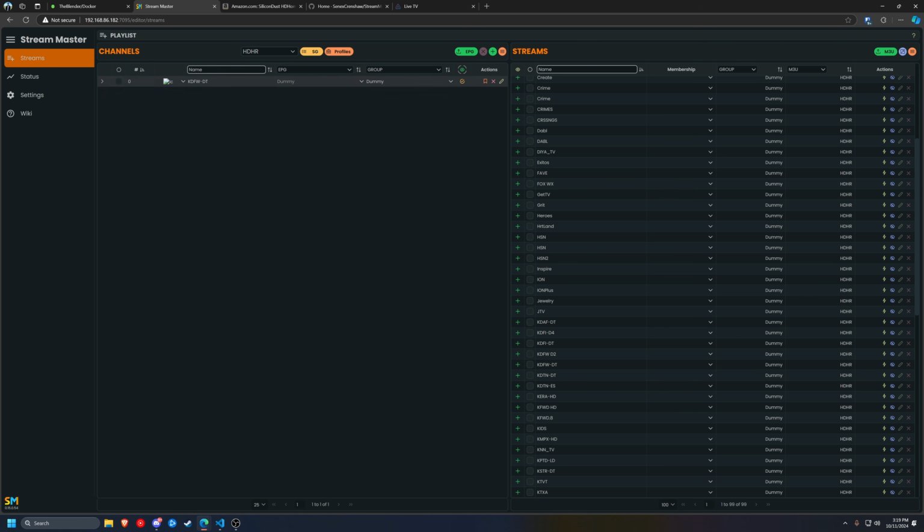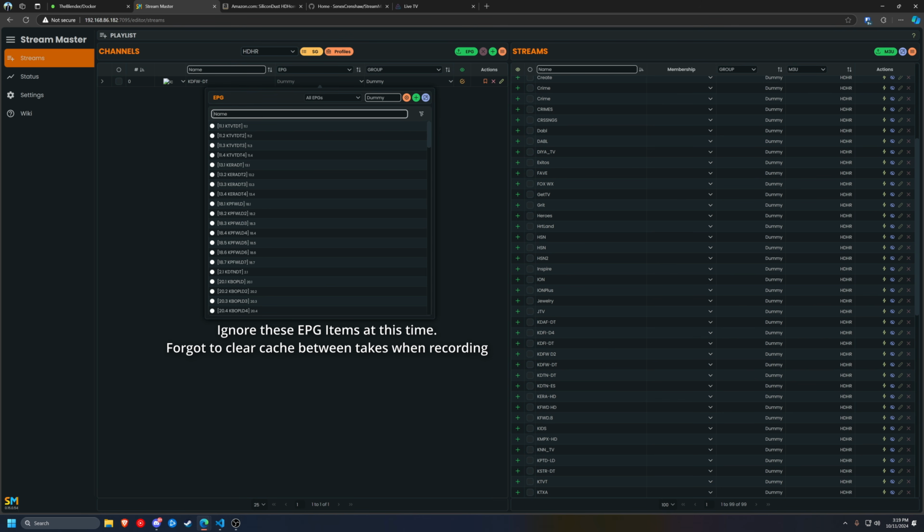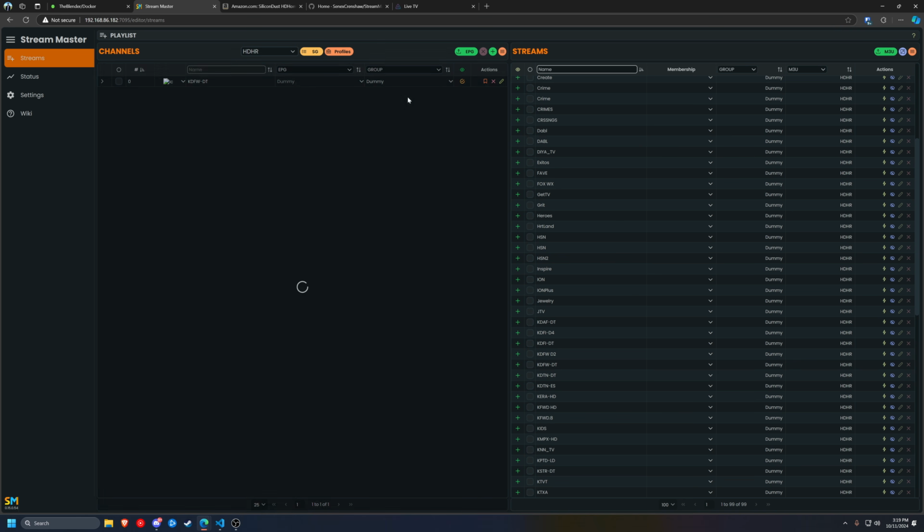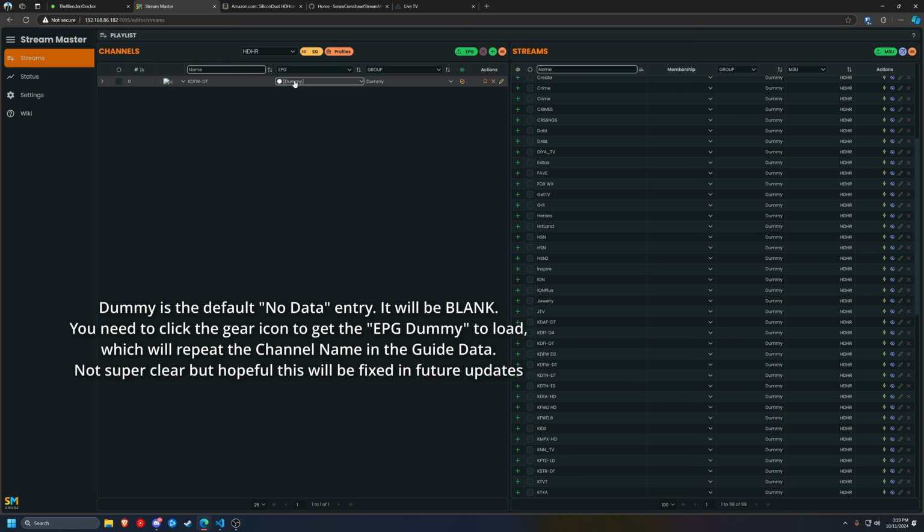So once you have this, we have a channel number of 0, we have the name of the channel, KDFWDT, and then EPG is dummy. The dummy is a way to have it dynamically update. If you press this gear button, it sets it as a dummy and it will just grab the name of the channel. This is helpful if the channel changes names frequently, to let you know what's currently playing.